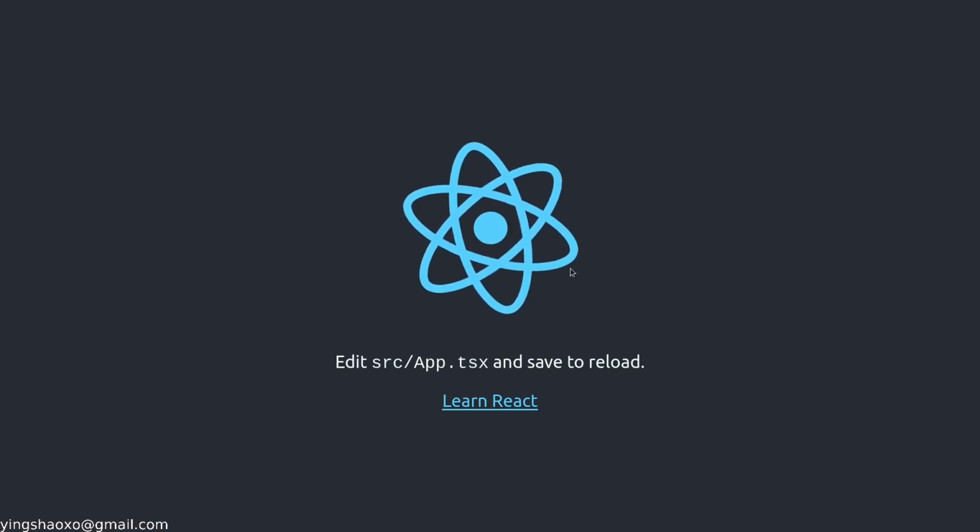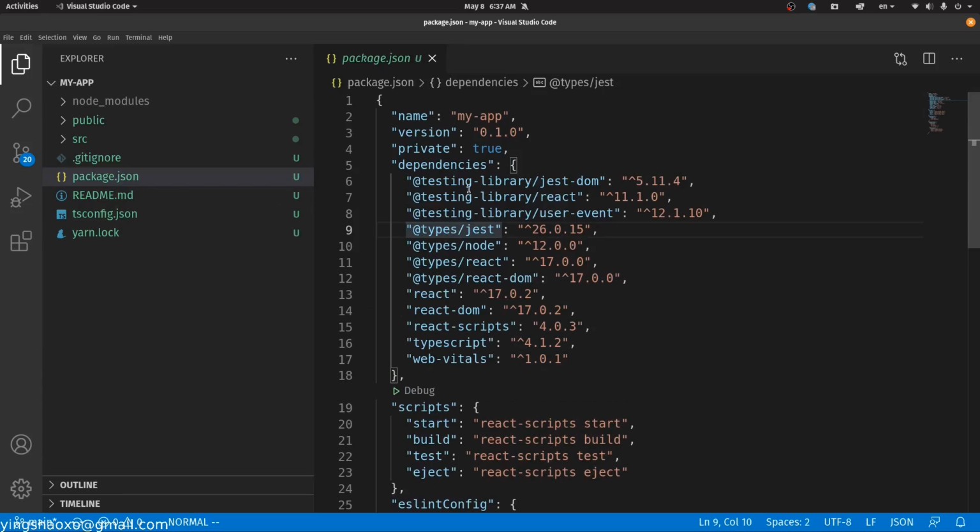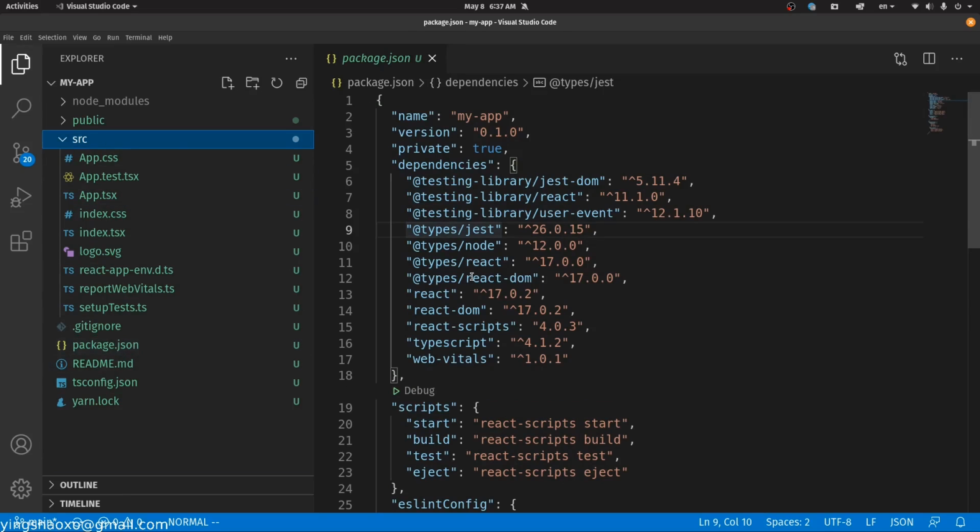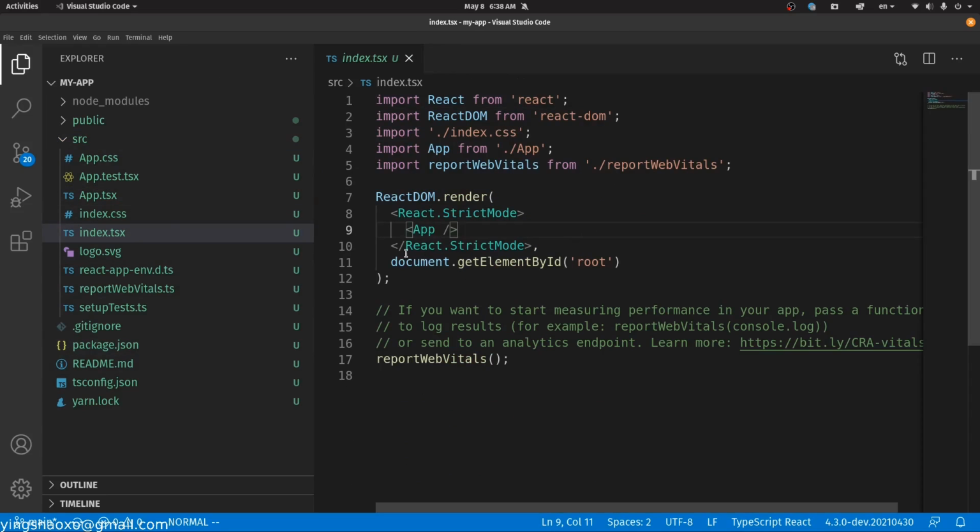This is what we got, a basic React application. If we go and check the files, it looks like this. We got the package.json file, we got the tsx files. One thing to notice is that for the React version of TypeScript, it has an extension called .tsx. That's very important. If you set it wrong, you'll get some errors.